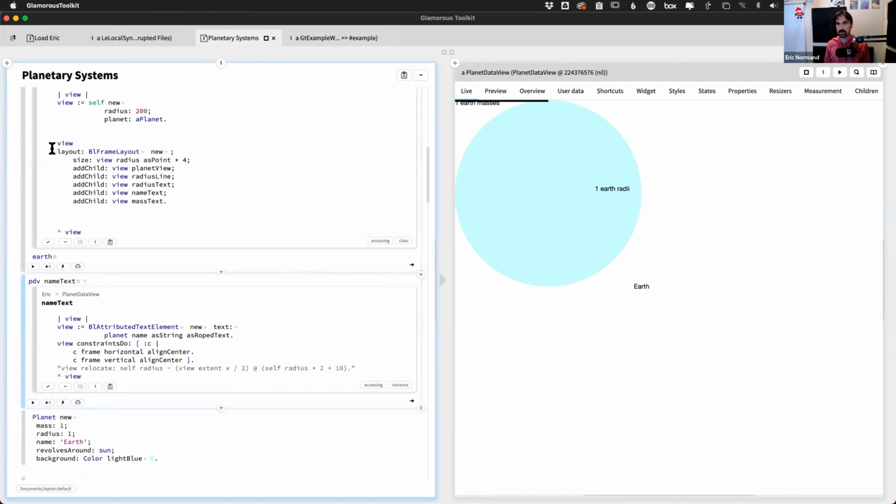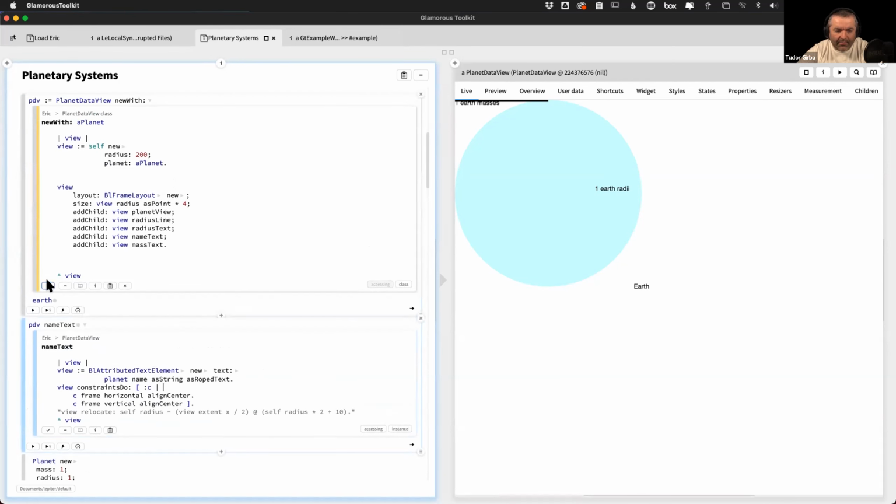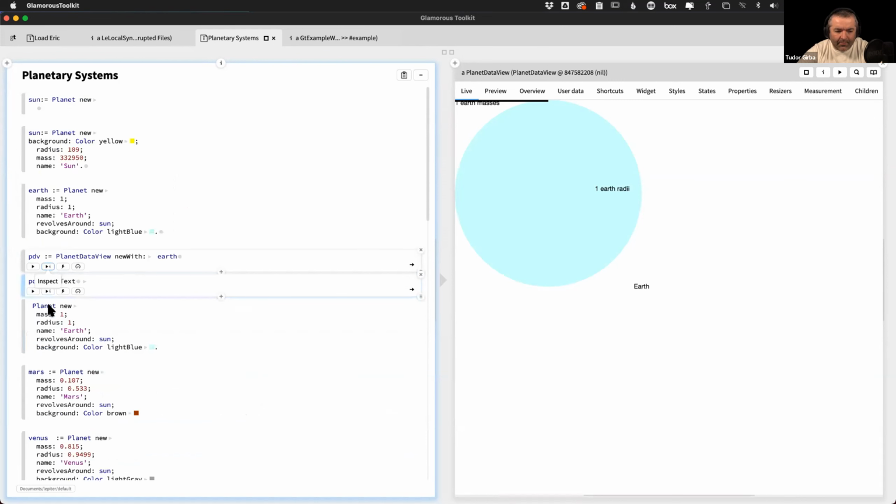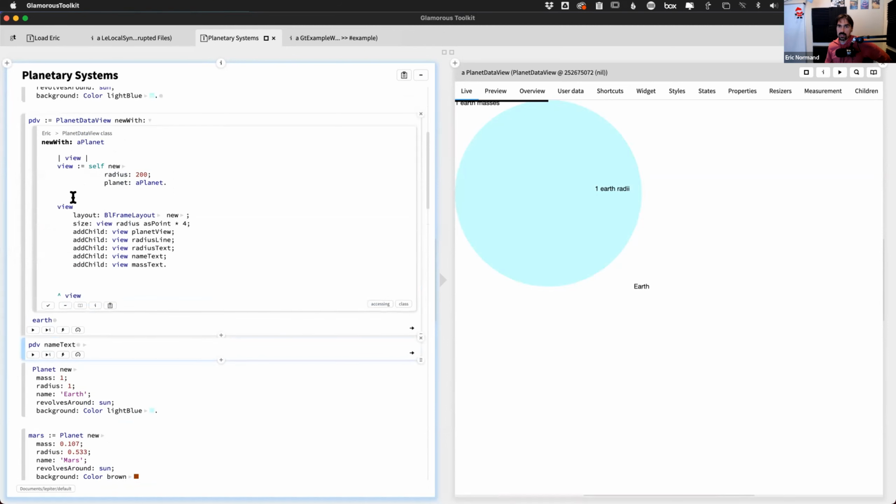It's got a layout now. It's a frame layout. And now I'm doing the name text. I'm doing align center, align center. I was expecting it to be right in the middle. Does the parent have a frame layout? Wait, did I save that? Hold on. No, the parent is the planet data view element, the one that NuWith creates, right?